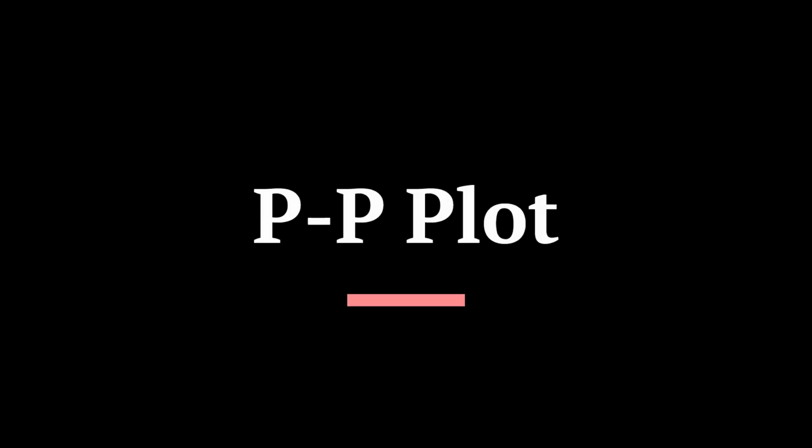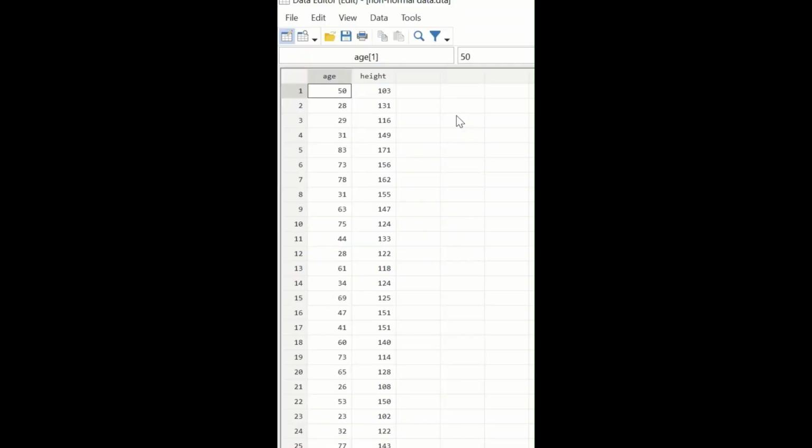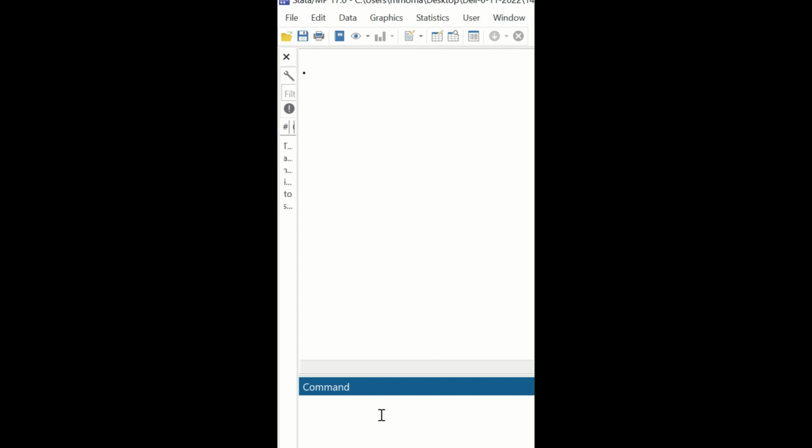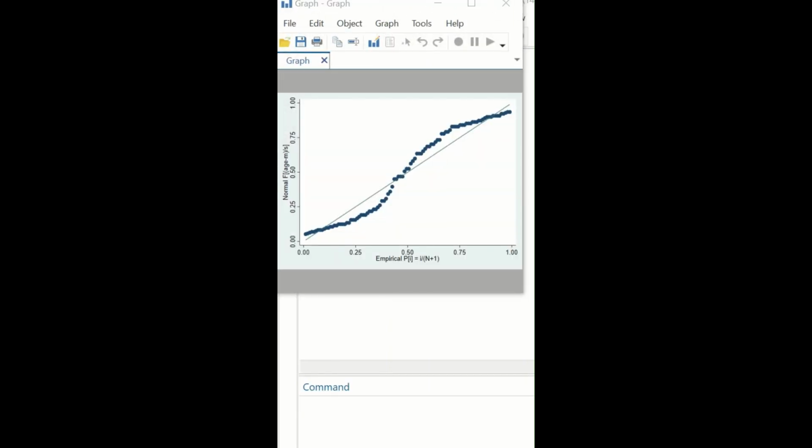To draw a PP normality plot in STATA to check whether the data are normally distributed or not, here for the age variable, which is continuous. In the command section, type pnorm space and then the age variable, hit enter. The PP plot shows that the data are not normally distributed as the dots should be aligned along the diagonal line. Any dots above or below the diagonal line indicate deviation from normality.